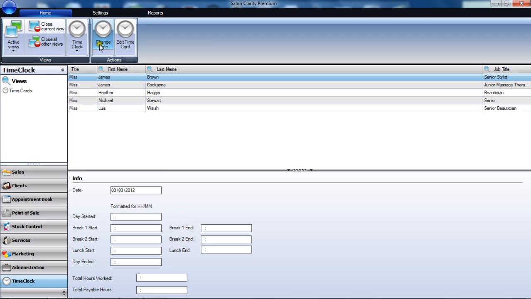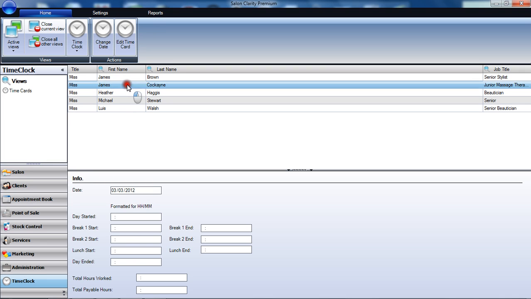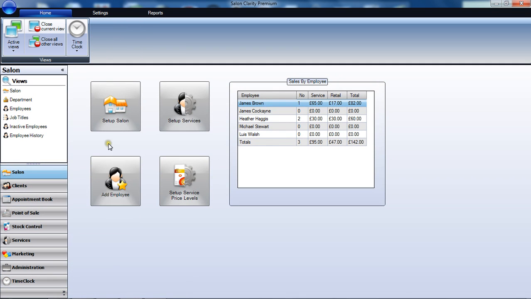You've got your time clock, your change dates and edit time cards as well in there, but just jumping in and out, obviously for each individual employee, just to put it in and out really. So that's the overview of the whole system.